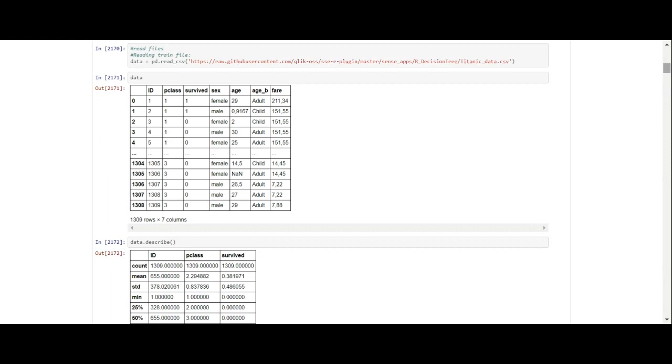I think it was 891 plus 418 equals 1,309. So what they did was they took the original Kaggle train data set of 891, and then they added it to the test data set of 418 to make it 1,309. So the data set is complete.